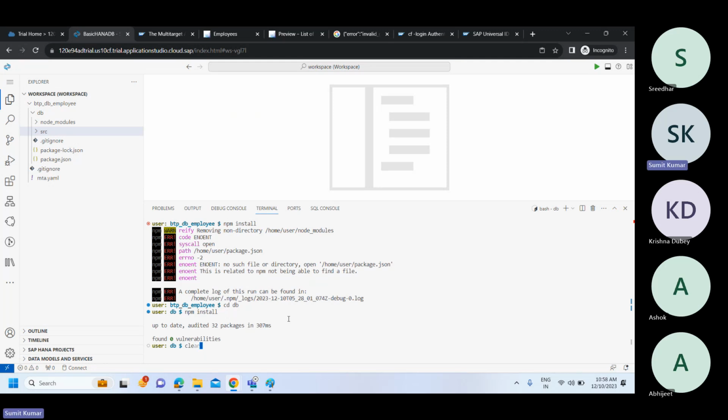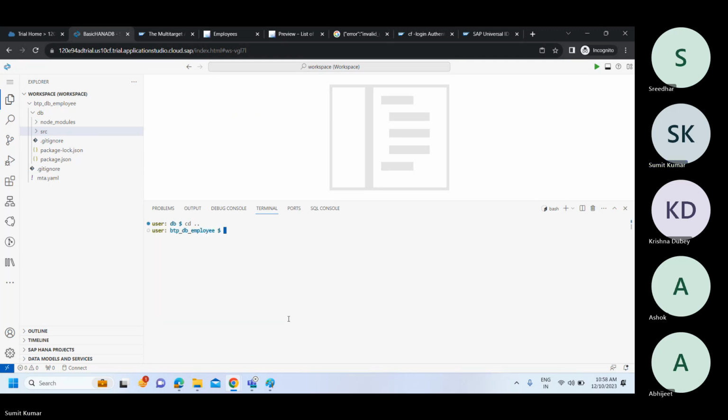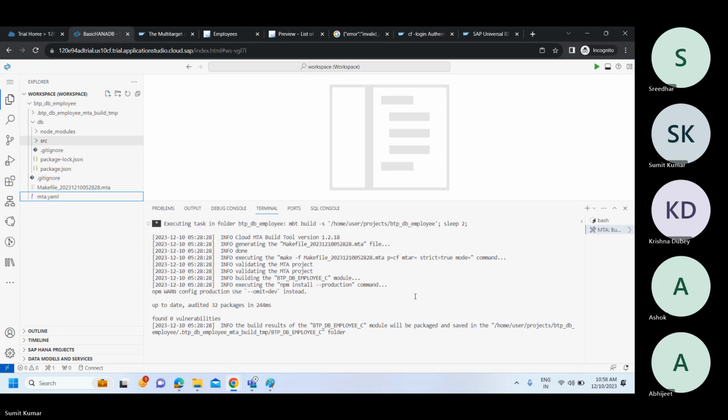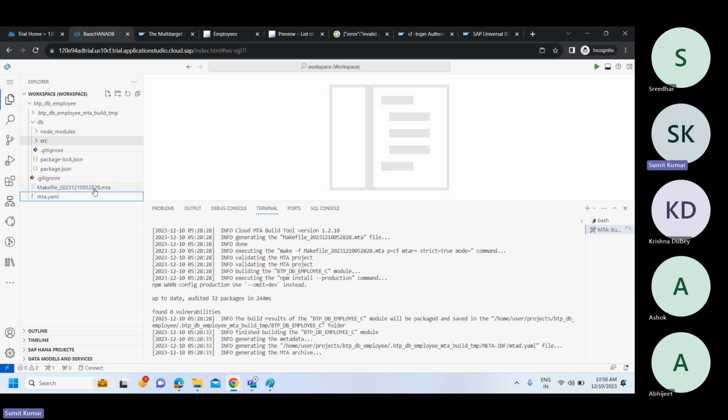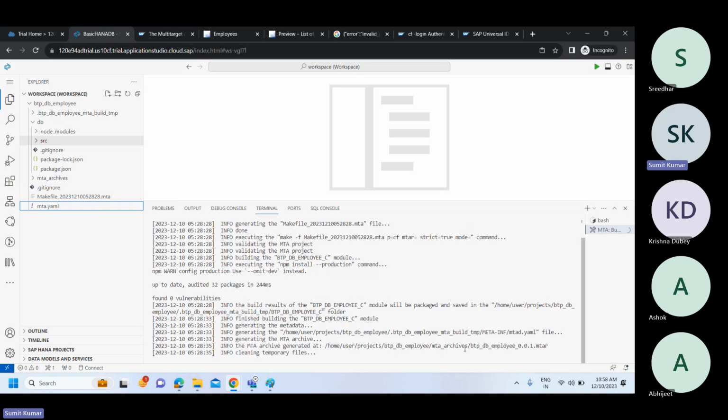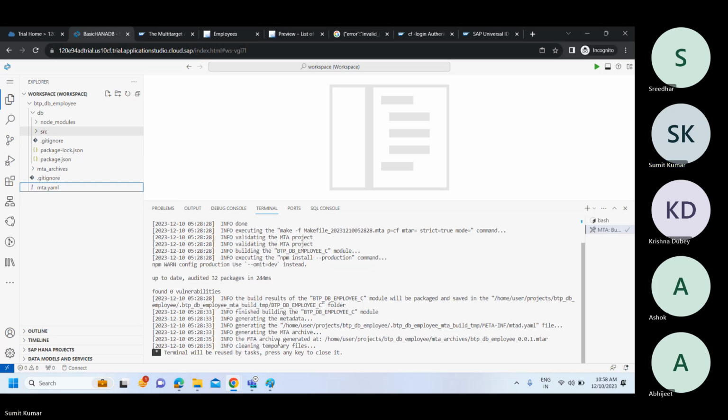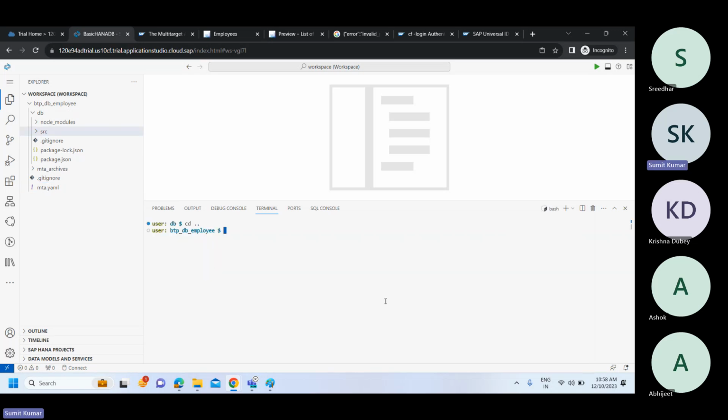Okay, I'll just clear this out. I'll go back to my project folder and try to build this. Okay, so it's building it. It just created a make file. It will also generate some archive file going forward. As you can see, the archive file just got generated.